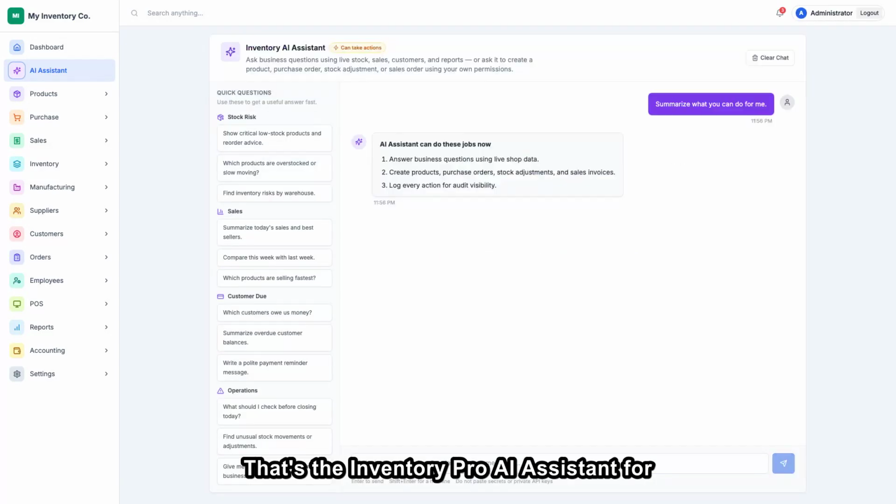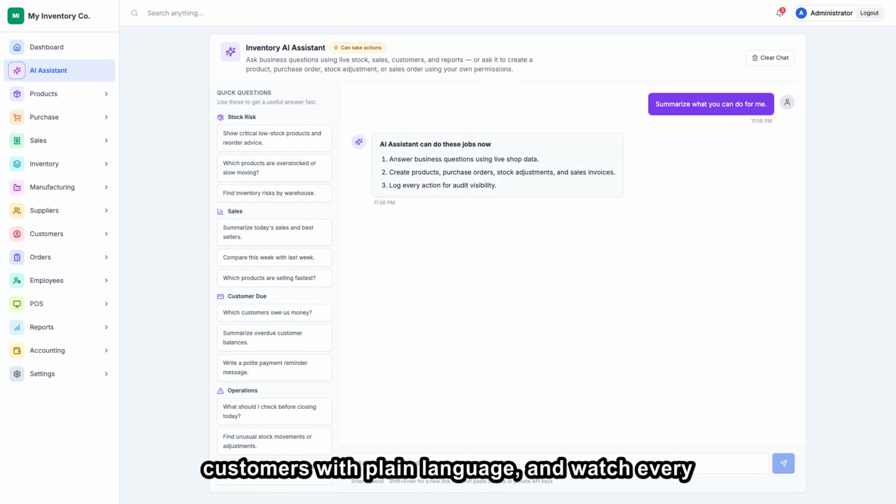That's the Inventory Pro AI assistant for grocery stores. Ask questions, restock products, raise purchase orders, correct stock, and bill customers with plain language, and watch every one appear instantly across the Real app.